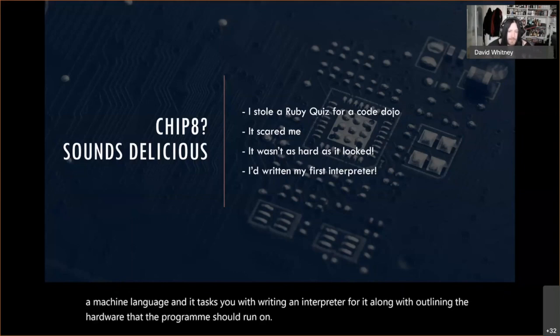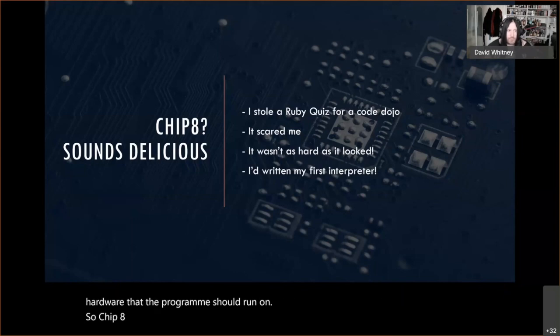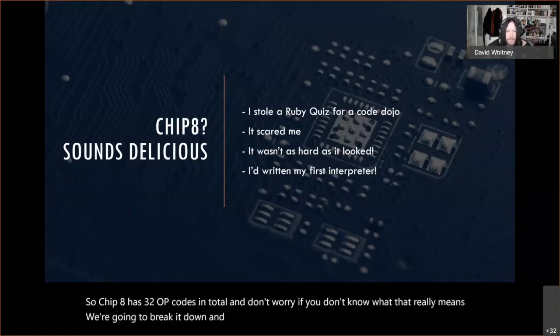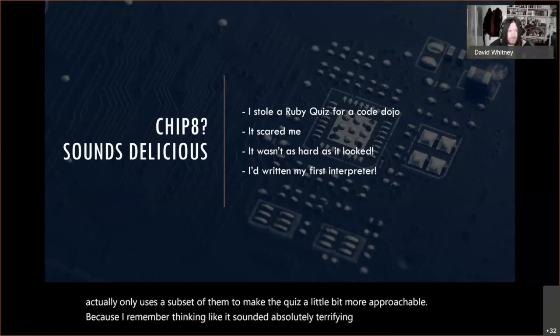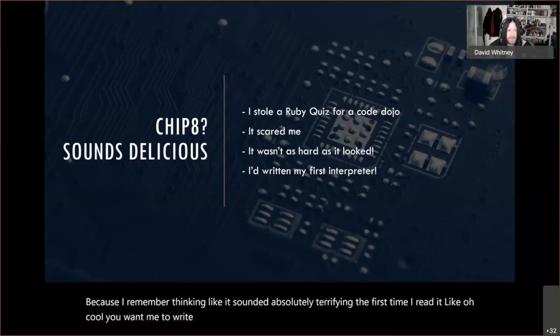So Chip 8 has 32 opcodes in total. And don't worry if you don't know what that really means. We're going to break it down in painful detail. And the program supplied by the quiz actually only uses a subset of them to make the quiz a little bit more approachable. Because I remember thinking it sounded absolutely terrifying the first time I read it. Like, oh, cool, you want me to write an interpreter for a machine language I've never heard of. That sounds like something I could do.